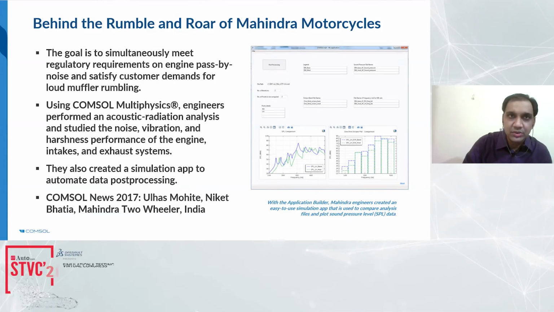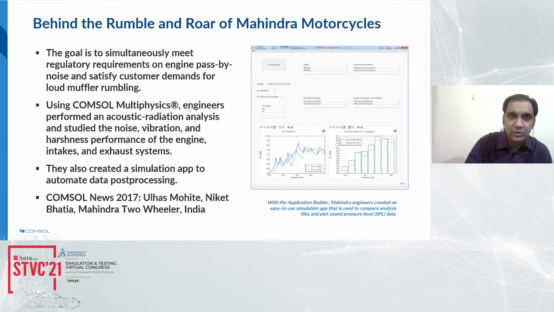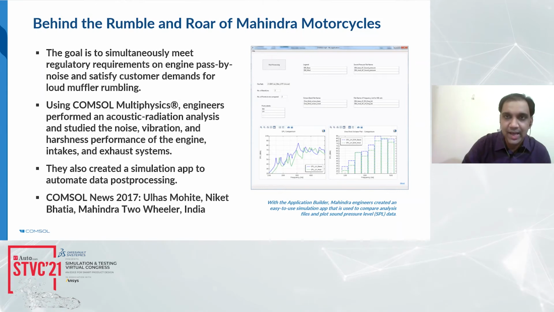Now one example of the Application Builder is by Mahindra Two Wheelers, India. They use this for modeling the exhaust system of motorcycles. Here the goal was to meet regulatory requirements on engine pass-by noise and also satisfy customer demands, which wasn't an easy task. So they decided to create an app for that.